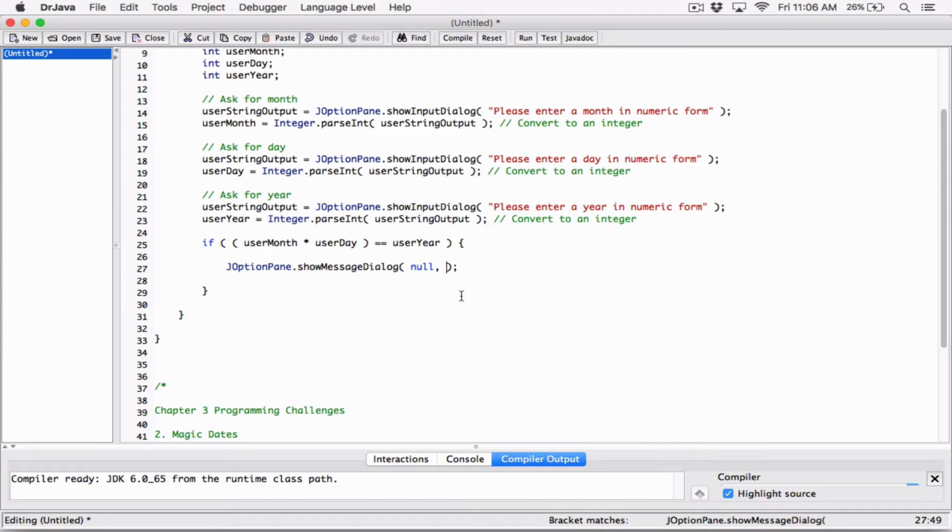So the second argument is going to be the message that you want to show. So if this whole Boolean expression is the case, it's either true or false. If it's true, then display the date is magic. If not, then display the date is not magic. And the way to do that is the else clause.